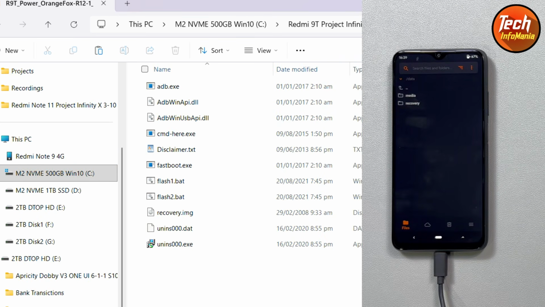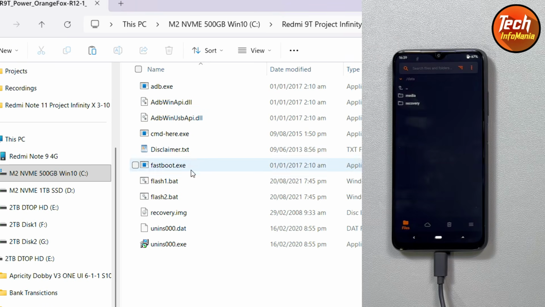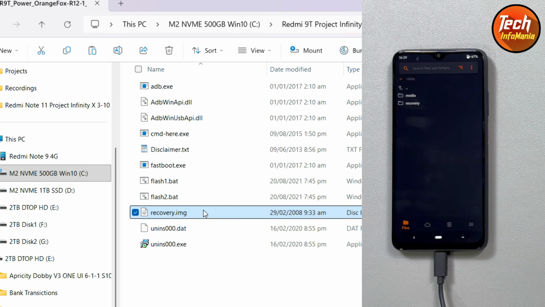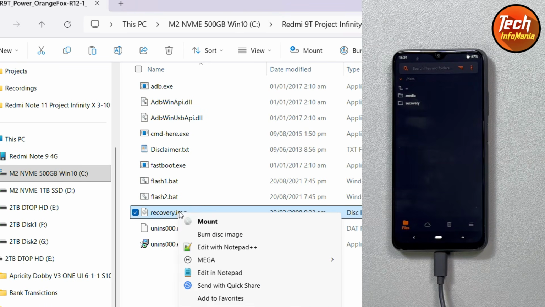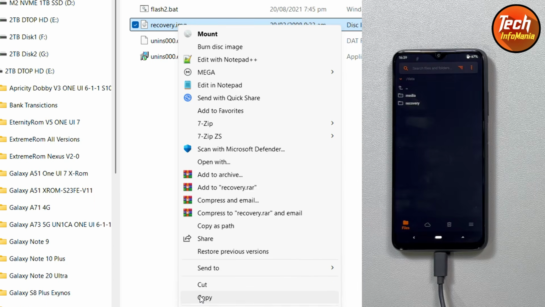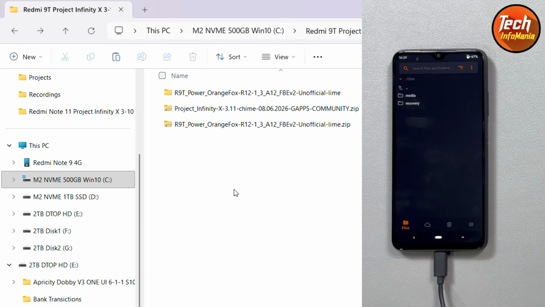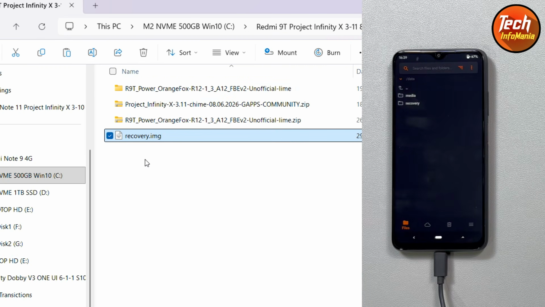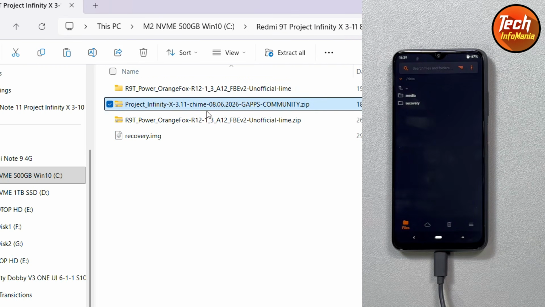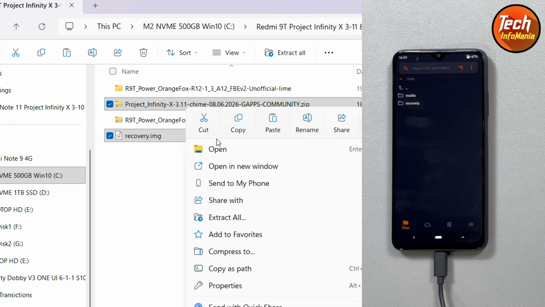Now, I am already in my extracted folder of the recovery. First, copy the recovery.img file from here. Then go back to the downloaded folder and paste the file here. Okay, I got the file outside the extracted folder. Now copy the ROM file, Project Infinity 3.11, and the recovery file. Copy both files from here.